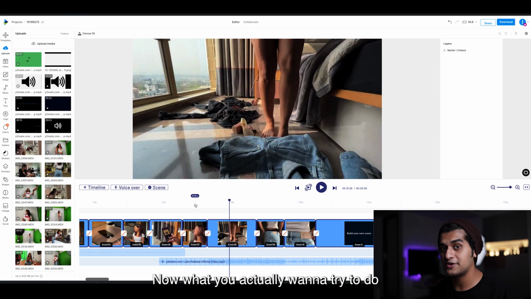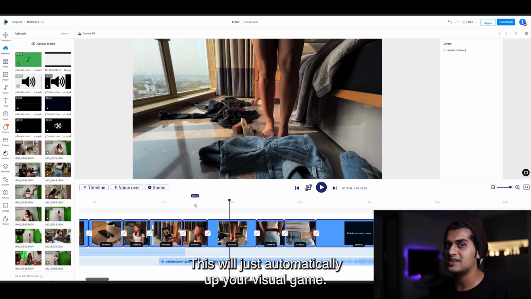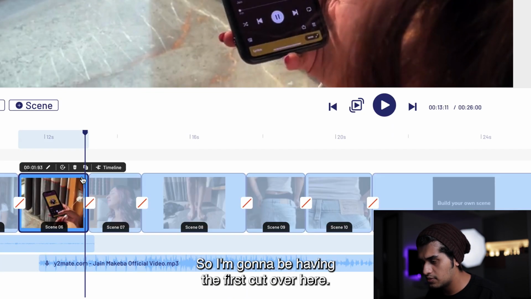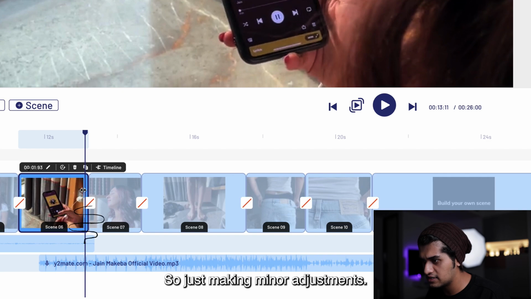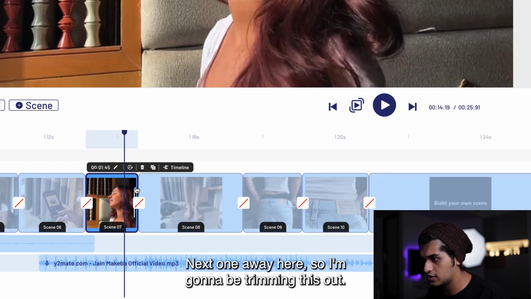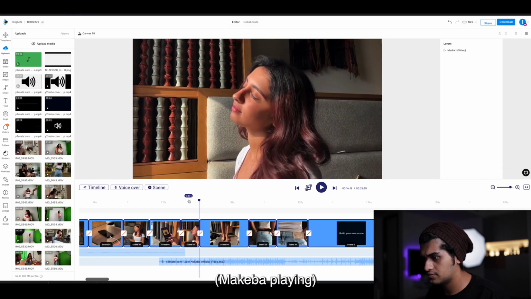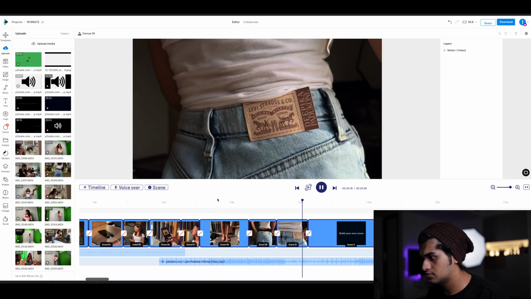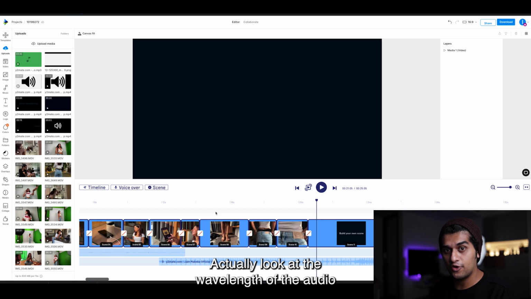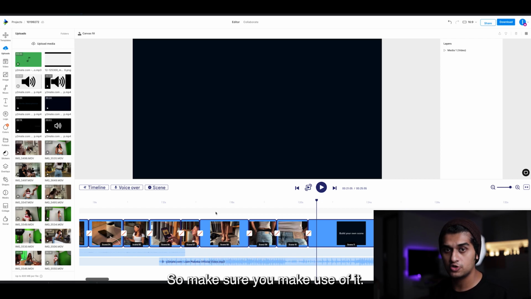Now what you want to try to do is get every single cut on one of these spikes. This will just automatically up your visual game. So let me show you how. I'm going to be having the first cut over here, just making minor adjustments. Next one over here, so I'm going to be trimming this out. Something like that. Actually look at the wavelengths of the audio and try to match your cuts right over there. This is a very simple technique, so make sure you make use of it.